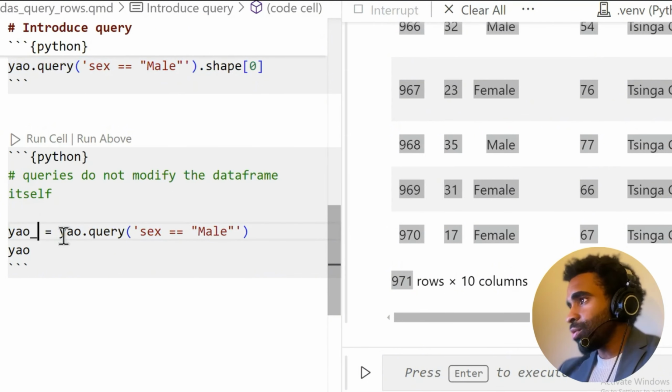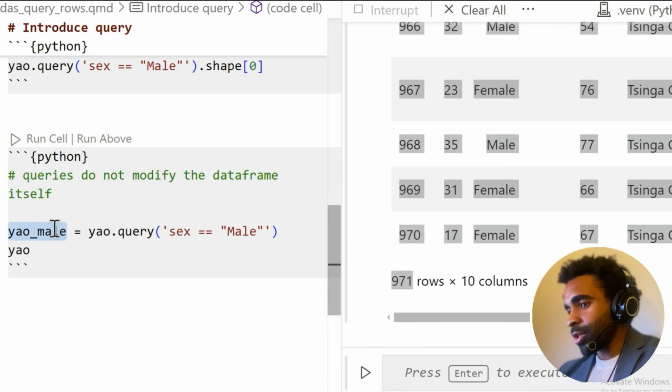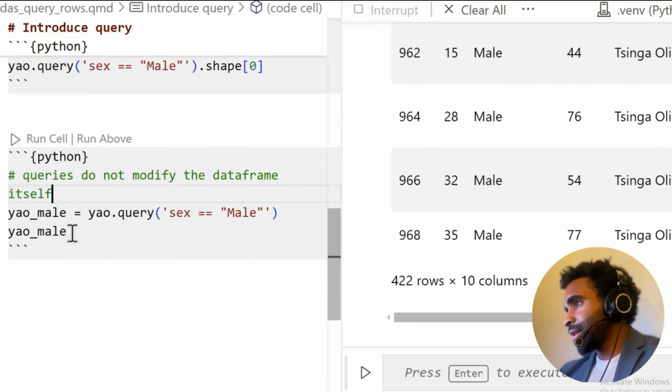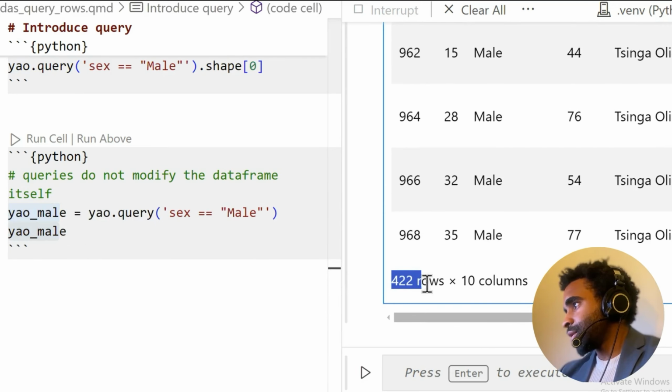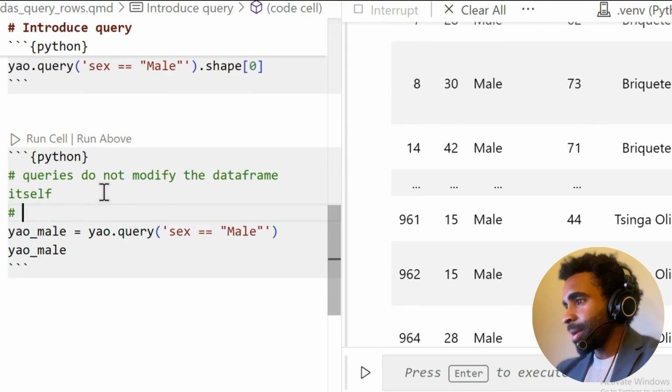Instead, you should create a new variable. So let's call this maybe yao_male, and then yao_male will just be the 422 rows. Okay, so if we run this now, you can see that yao_male has 422 rows. And so let's update this comment and say you need to create a new object or variable.